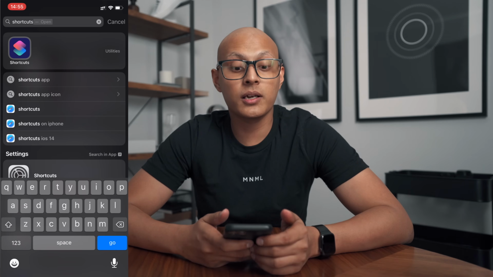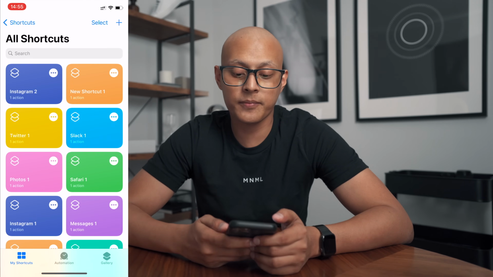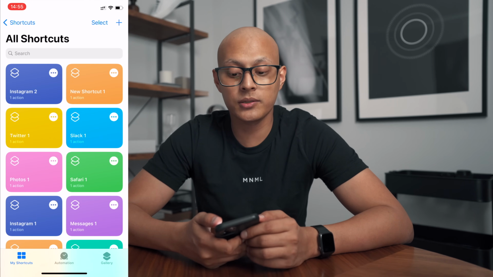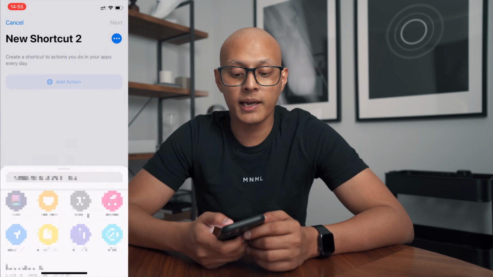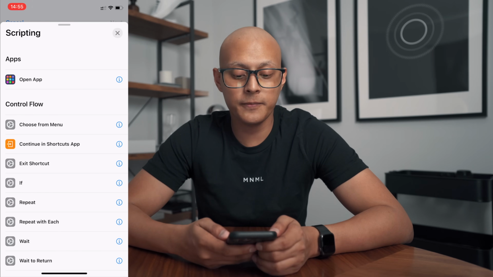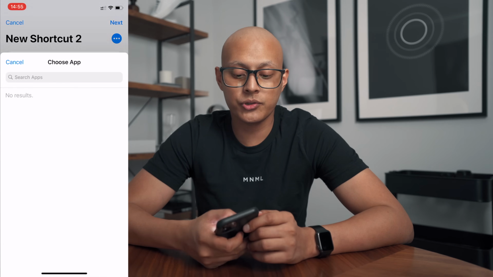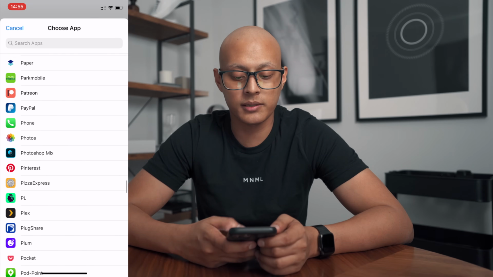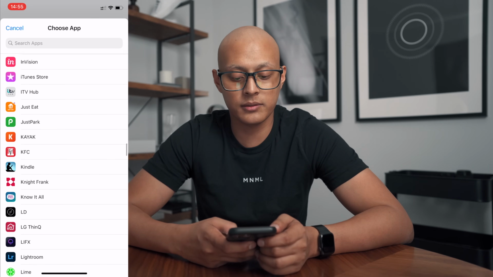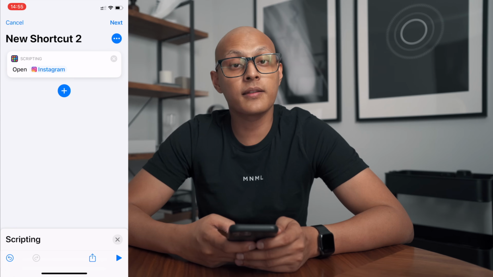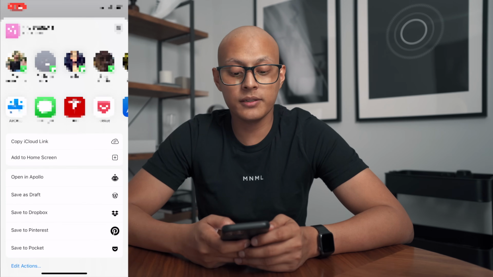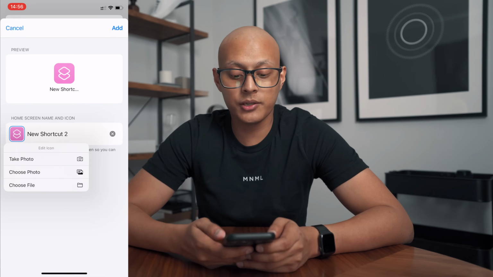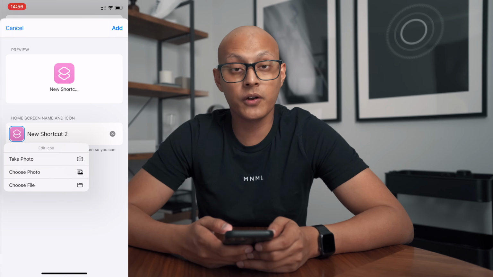So first things first, you actually need to have the icons on your phone. You can either have them in the Photos app or in the Files app. Once your icons are on your phone, you open the Shortcuts app and press the plus icon in the top right, then add an action: Scripting, Open App, Choose, and then choose whatever app you like. I'm going to choose Instagram just to be nice and quick. Then at the bottom of the screen, you hit the share icon and then Add to Home Screen. From there, you tap the icon itself and you can choose from Photos or Files.